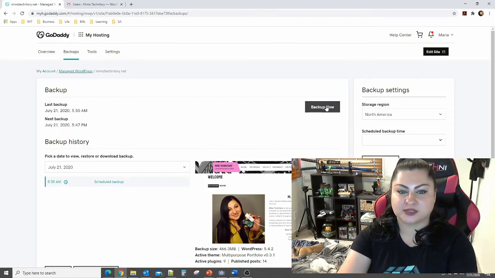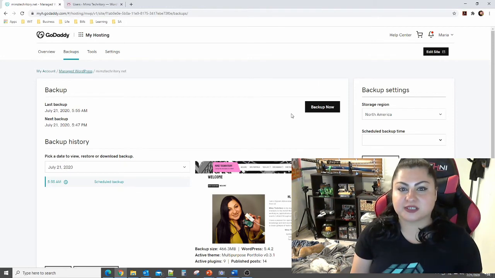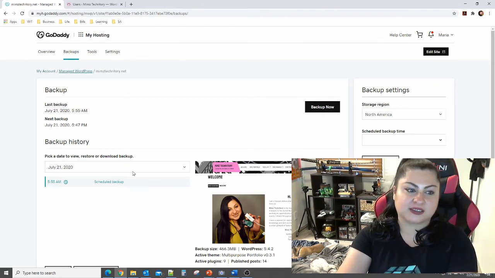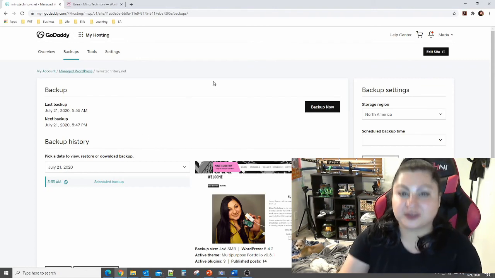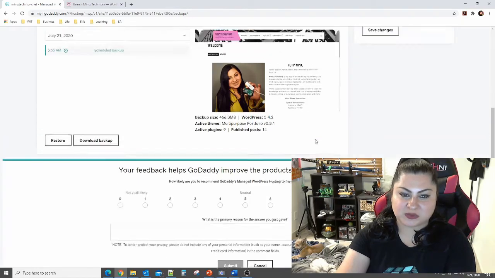You can also do a quick backup now if you're trying to change something. Let's say right now I want to redo everything, but I don't know if it's going to turn out well. I can just launch a backup right now, and then once it's done, if I want to revert back, I have the option too. So that's always super simple.